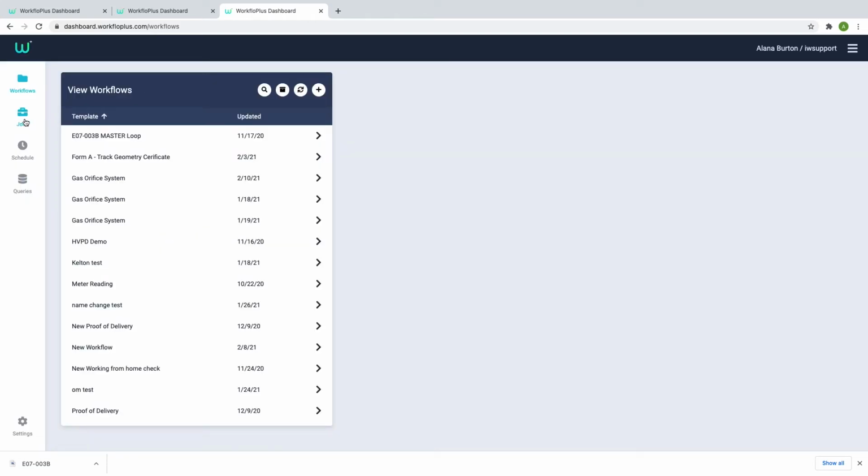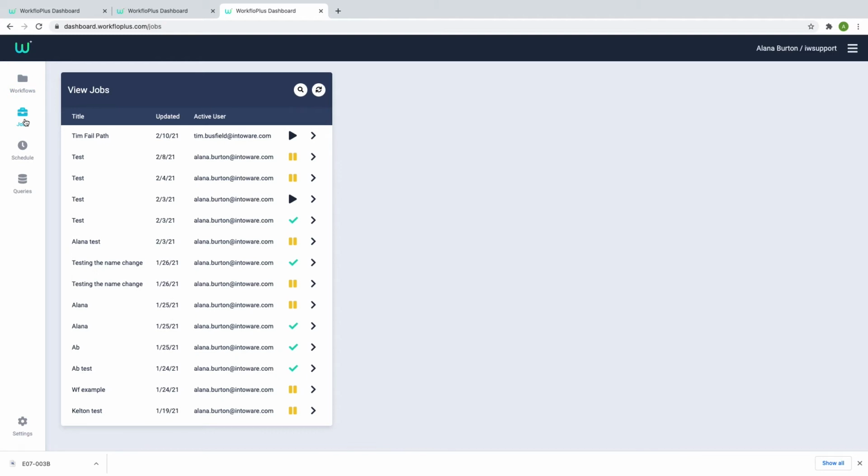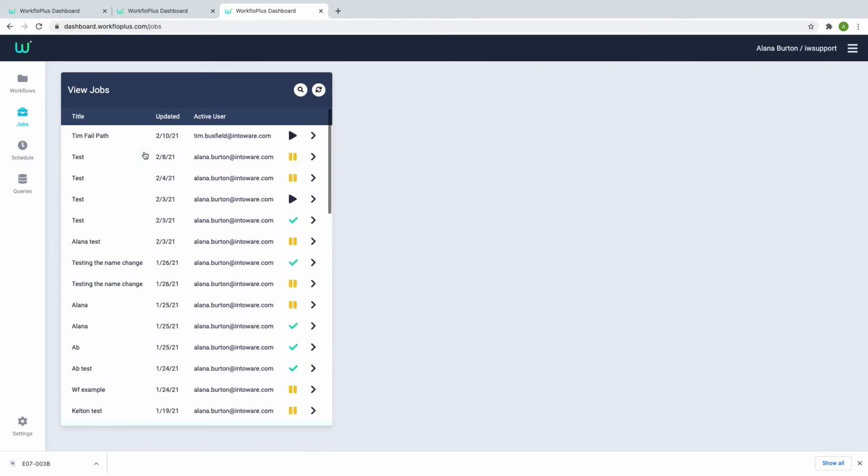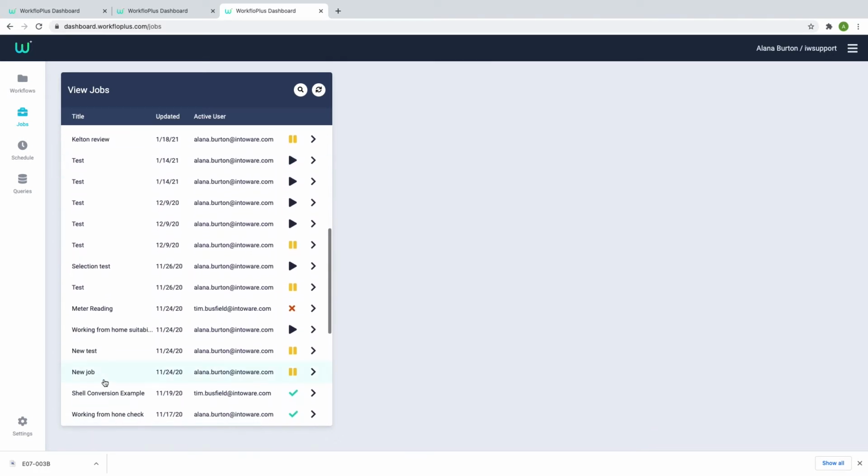The other way that we can view jobs is by selecting the jobs on the left navigation bar, which will show us a full list of all of the jobs ran. This is in chronological order and not by workflow order. So you can see the job title is on the left hand side, but this is created when a user creates a job on their device, so it may be different from the workflow.